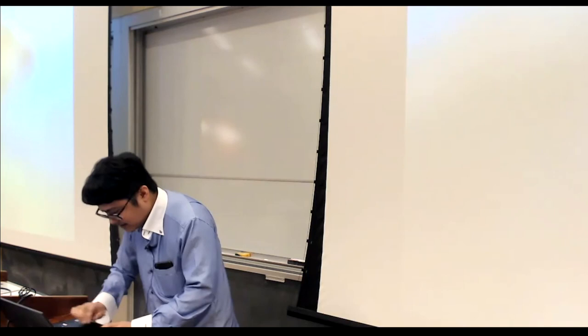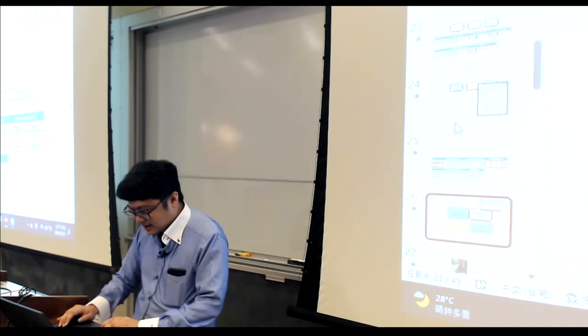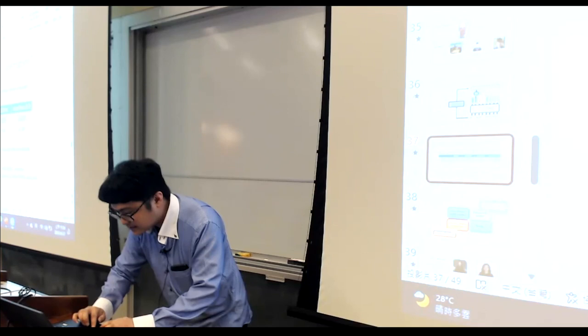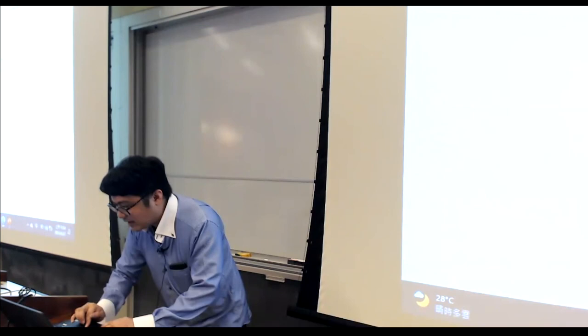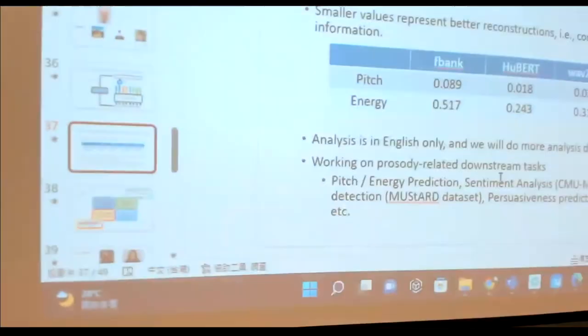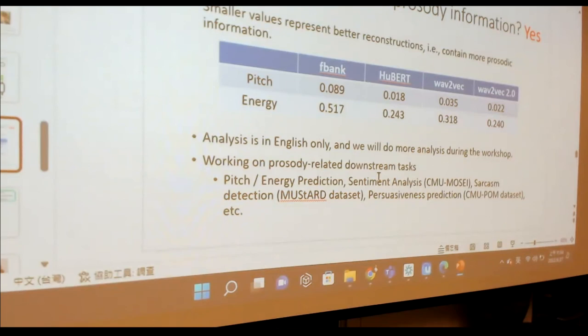So let me go to the slides for prosody. And here I add the corpus we are using. I cannot join the Zoom again, but never mind. I just read the corpus. So for sarcasm detection, the dataset we use is MUStARD. For persuasiveness prediction, the corpus we use is CMU-POM. And for sentiment analysis, the corpus we use is CMU-MOSI.